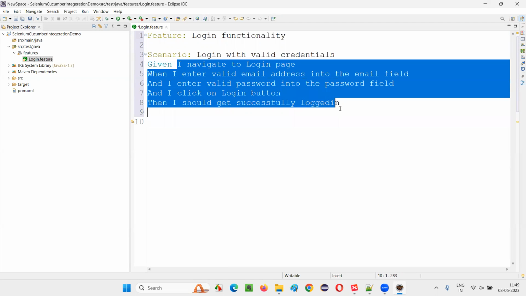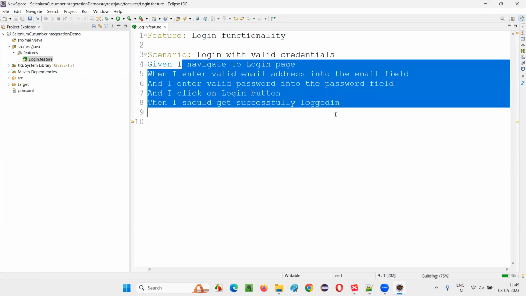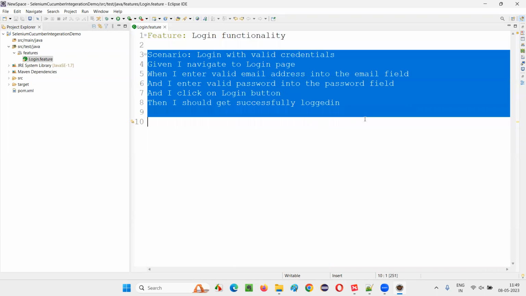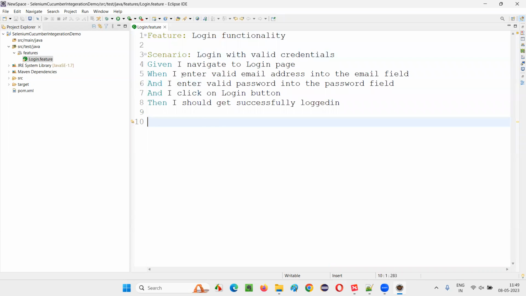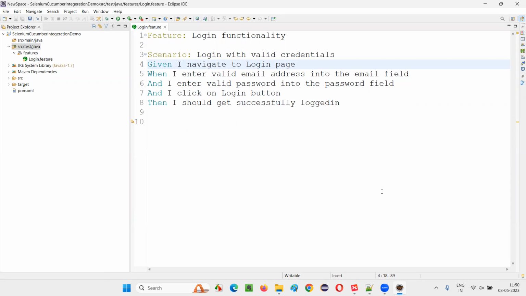Now we have to implement each and every step of this particular scenario. In real time you may have multiple scenarios, but in this session I'm only creating one and I'm going to implement each and every step of it. So I'll right click on this login.feature and simply run this particular feature file with the help of Cucumber feature.